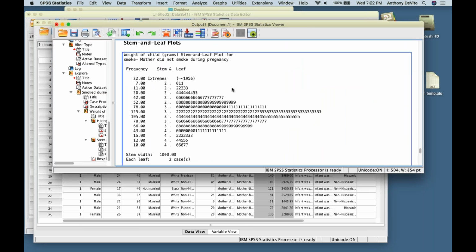Many years ago, computers did not have graphics. It was very difficult to display graphics on computers, much easier to display text. So the stem and leaf plot is just a way to display the histogram in the form of text. If you look at this, it's really just a histogram on its side.